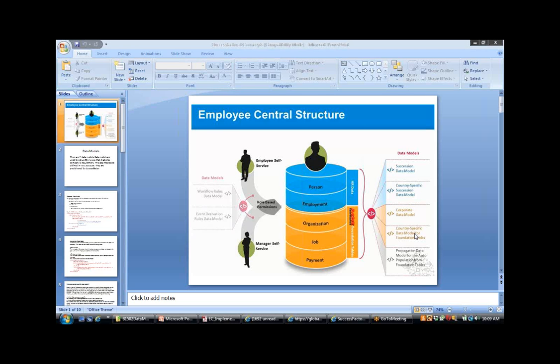It's a cloud-based core HR. It supports the life cycle from recruitment to the retirement of the employee. It's actually a foundation for the BizX suite.